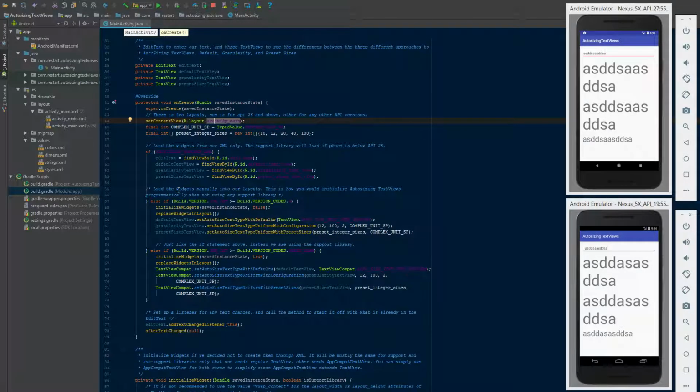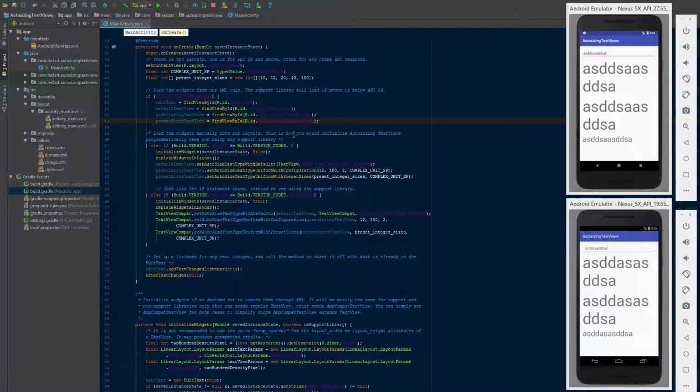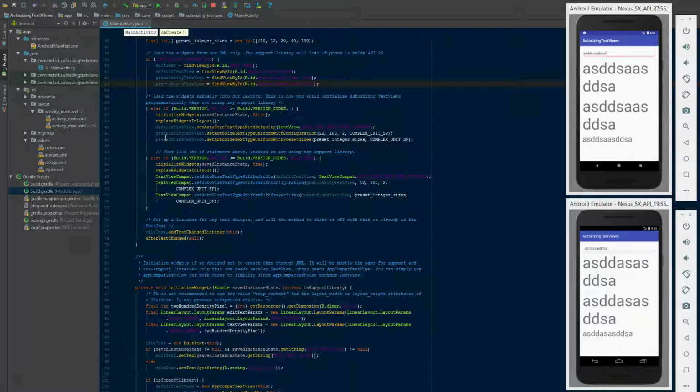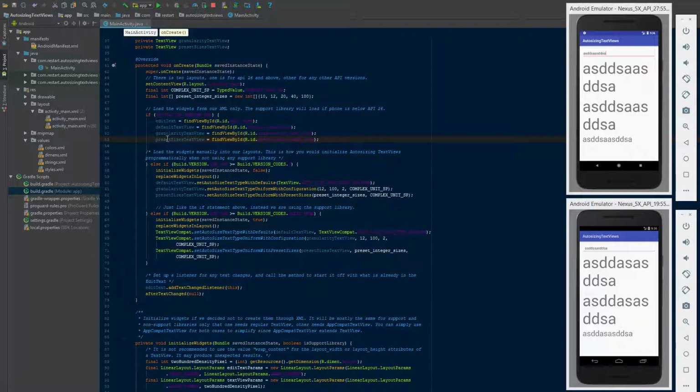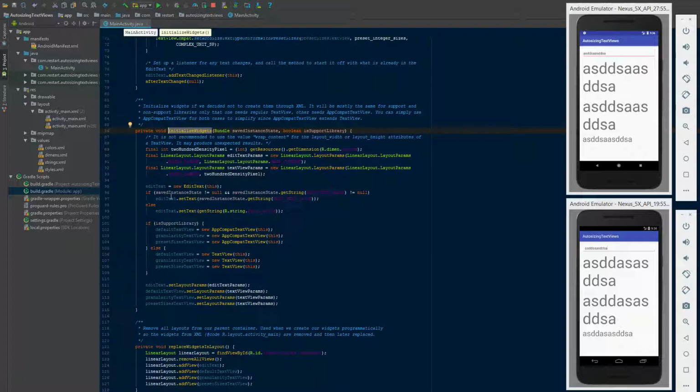So initializing through XML was easy. We just find the views and we're good to go. Most of the code was in the XML. If we did not do it through XML, we start by initializing them manually. And if we are using a support library, it just means that you have to use AppCompat text view the same way we did with XML. If you're not, you just use the text view.